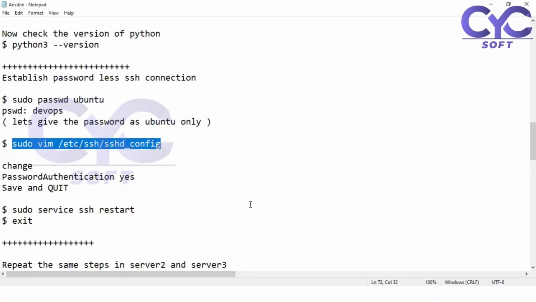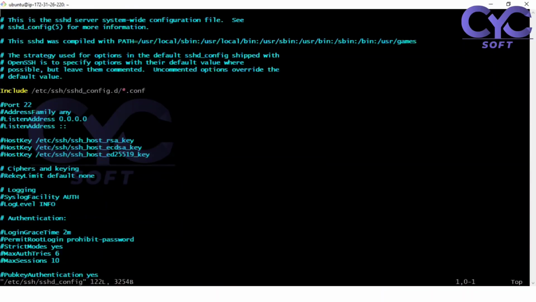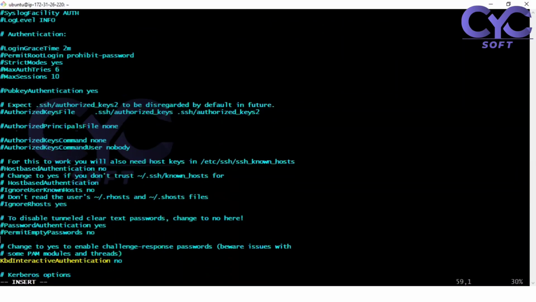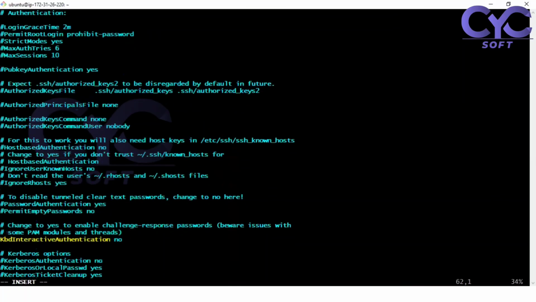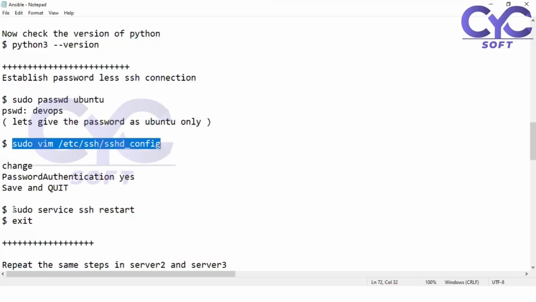Okay, so once you have done this, now you need to enter into the SSH config. So you need to enter into the Ubuntu server. Go to insert mode, come down. You have to give the set of permissions for this also. For this, I'm trying to go with yes. Okay, escape, :wq, enter.